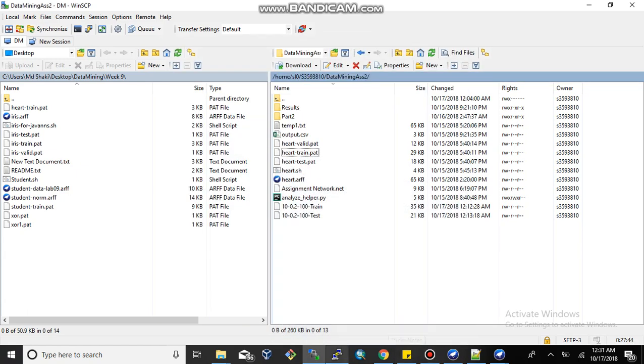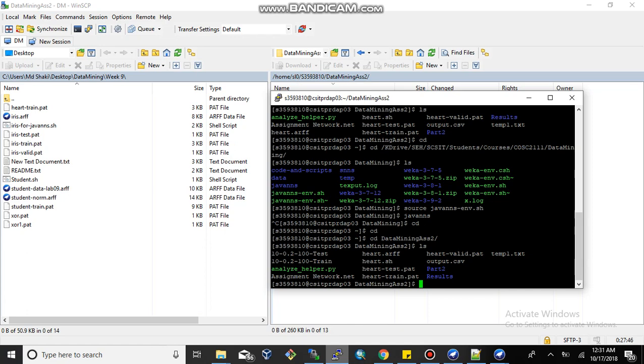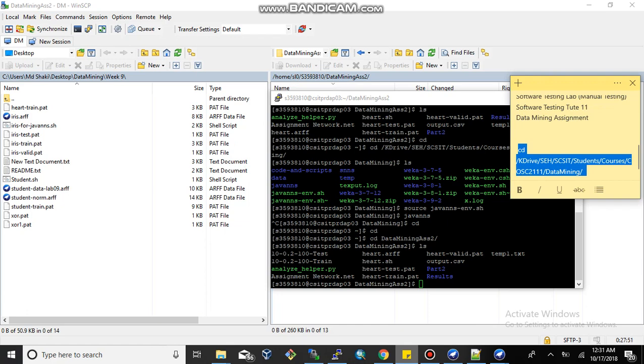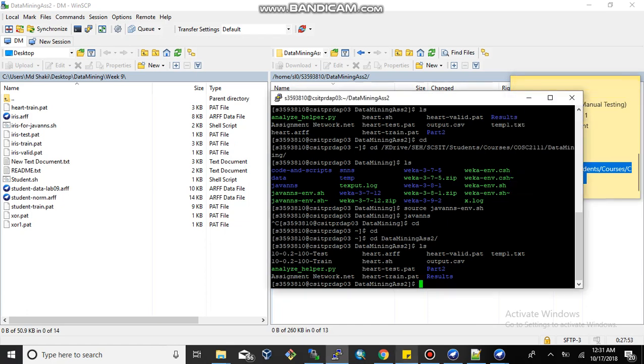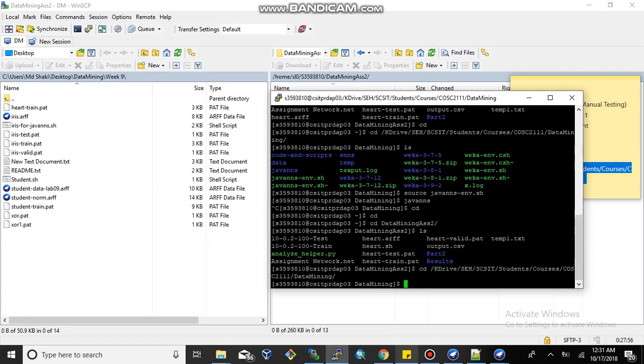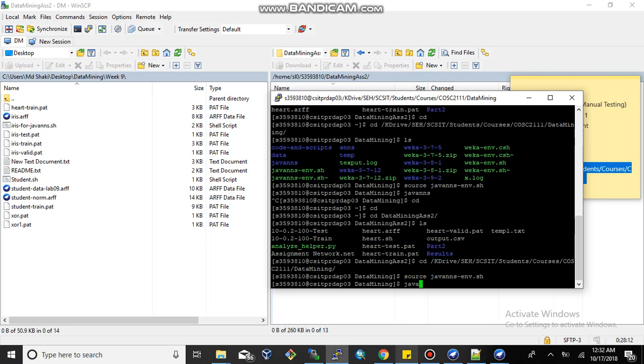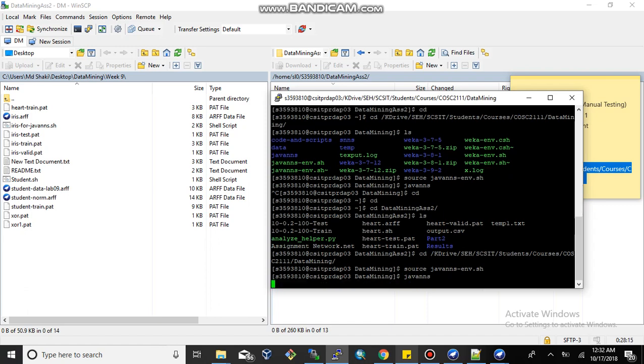Okay, so now we'll be going to where my JavaNNS is. I'll be running my JavaNNS through the server, but if you can, it's easier to get it on your local machine. You can easily get it. So just get it on your local machine, so it's less time consuming and everything. JavaNNS env.sh and then JavaNNS. Okay, now it will be loading the JavaNNS software.